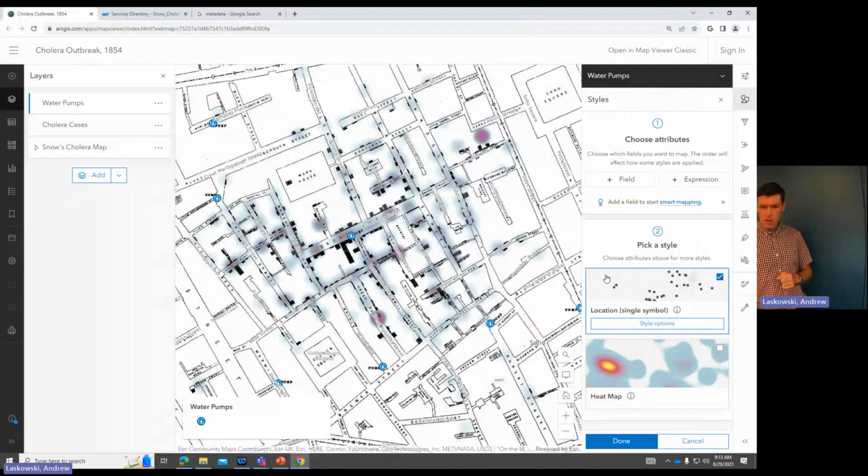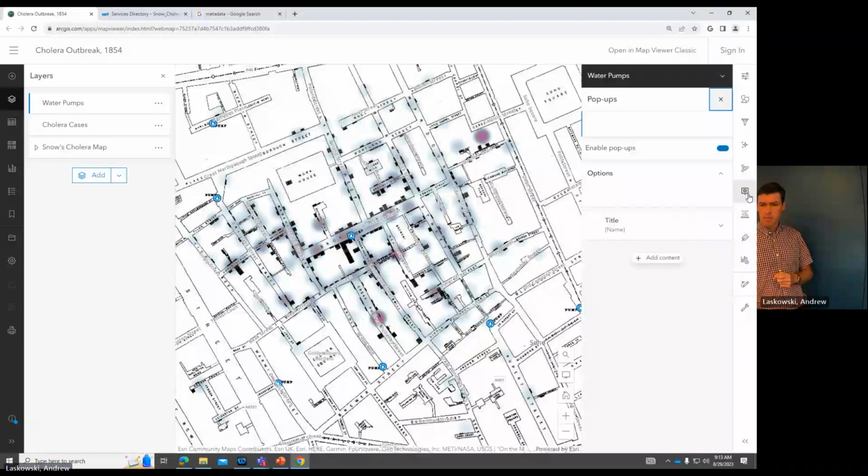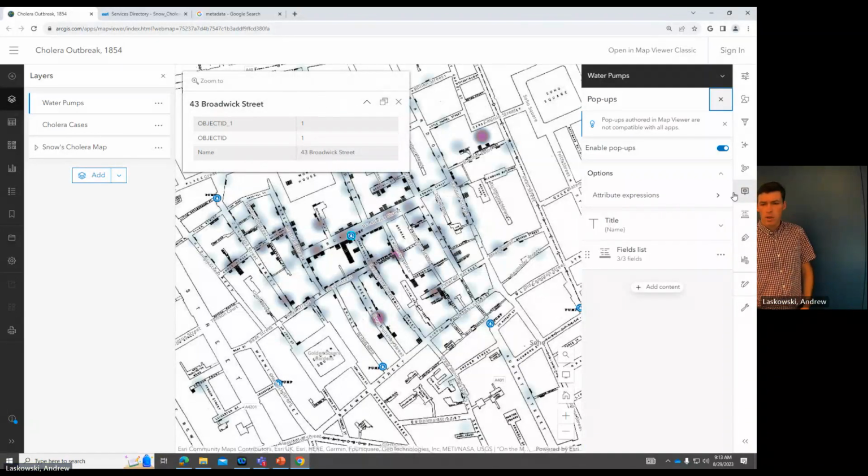All right, we're almost out of time today, but I want to show you one more thing, which is for any of these layers, you can control what is shown on those pop-ups by going over to the pop-up button on the right side when you have one of the feature layers selected. A little bit complicated to figure out what's going on here, but essentially you have a list of content that is going to be displayed in your pop-ups.